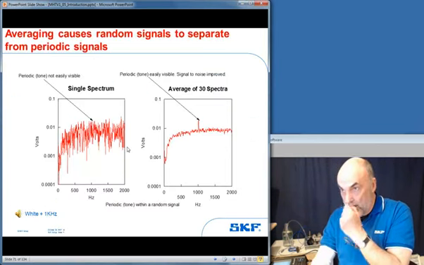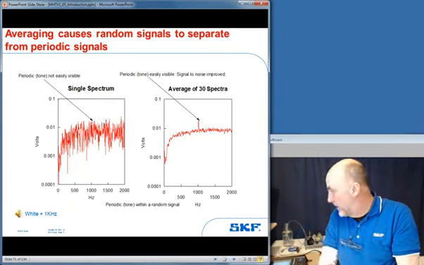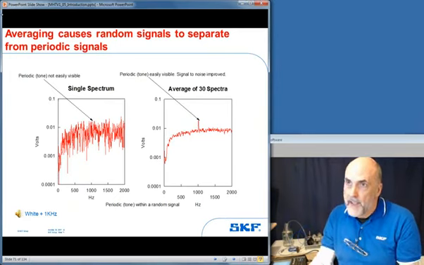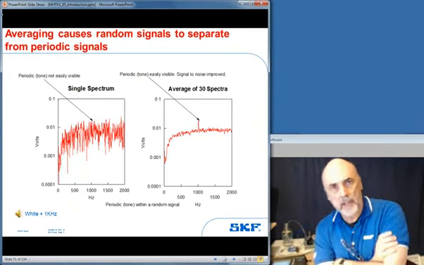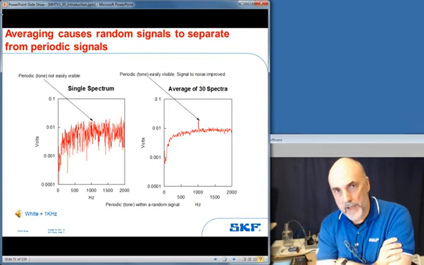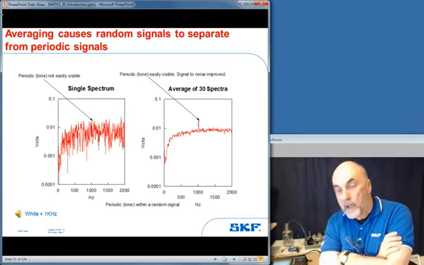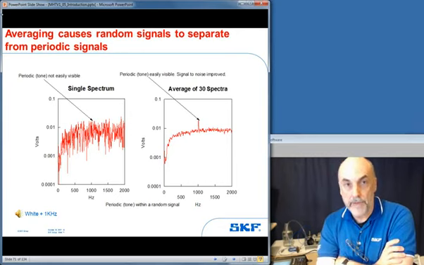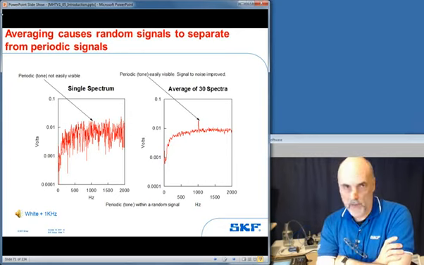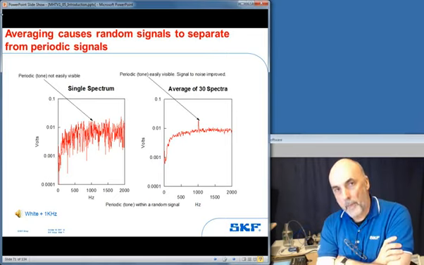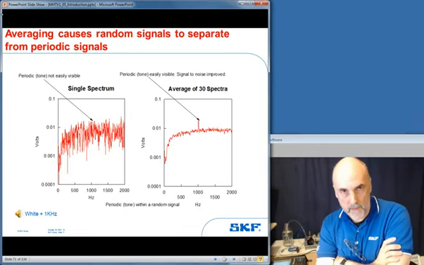So now I have a little demonstration for you, starting with a couple of examples. This is an argument which says that averaging improves your signal to noise. And it does, it works if, and I emphasize the word if, you have a tonal type of signal sitting on top of a random type of signal, a random background.